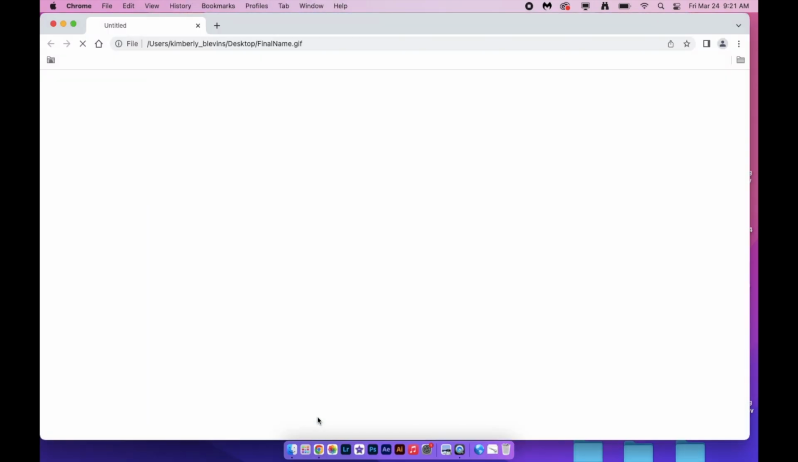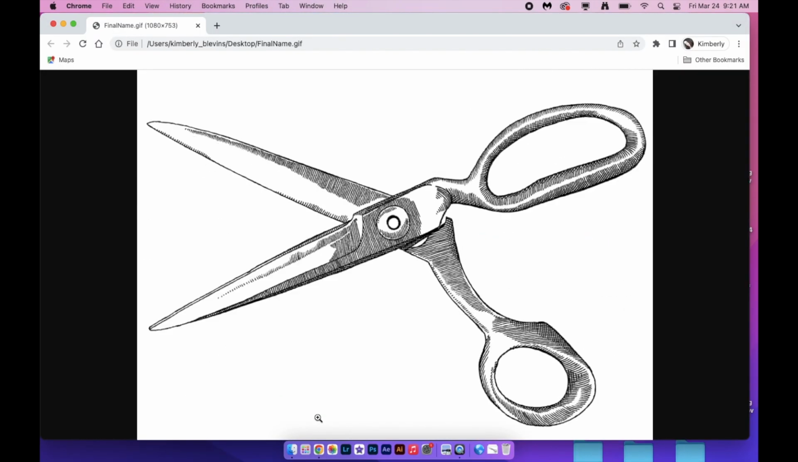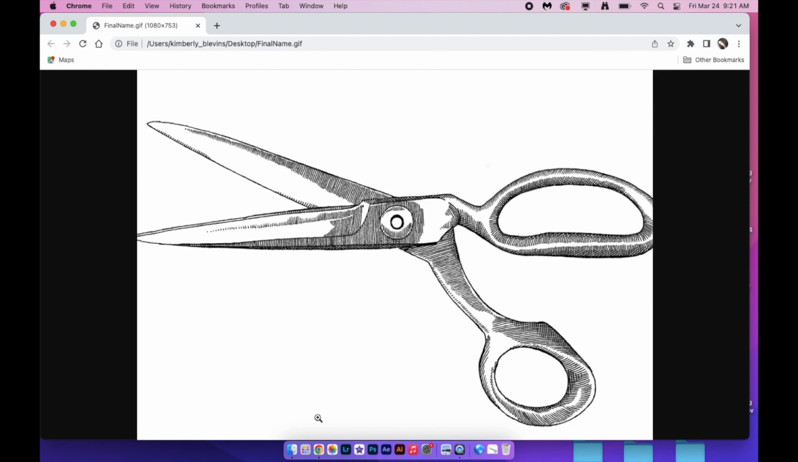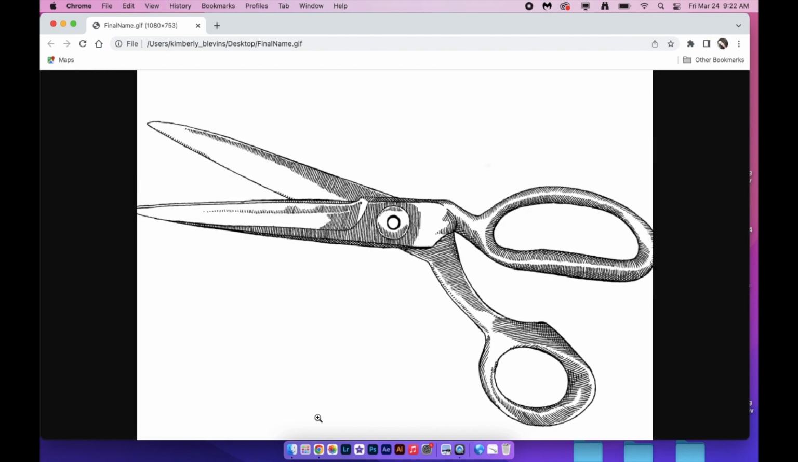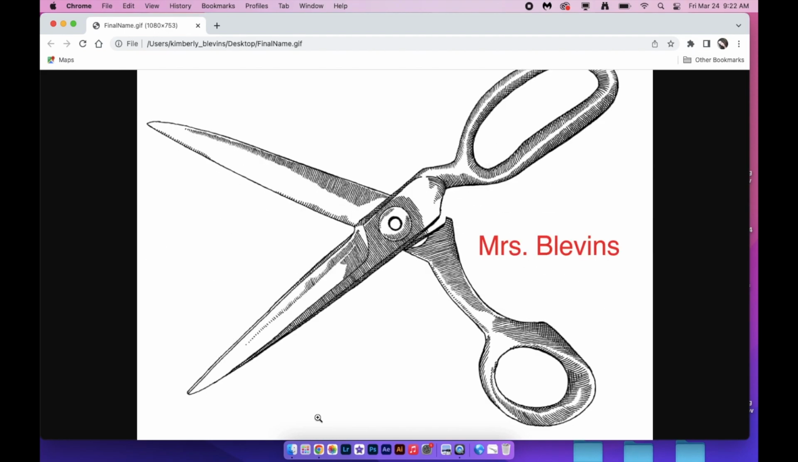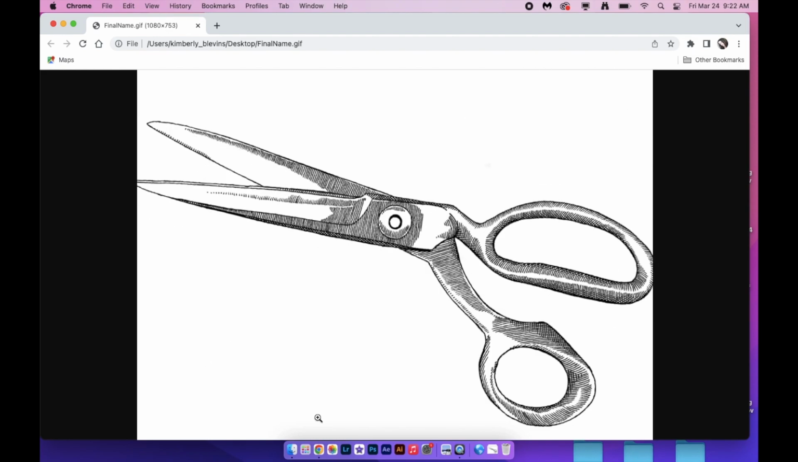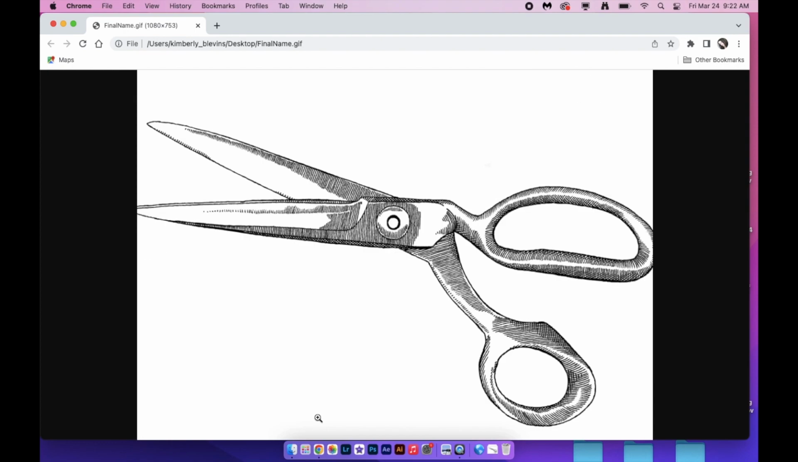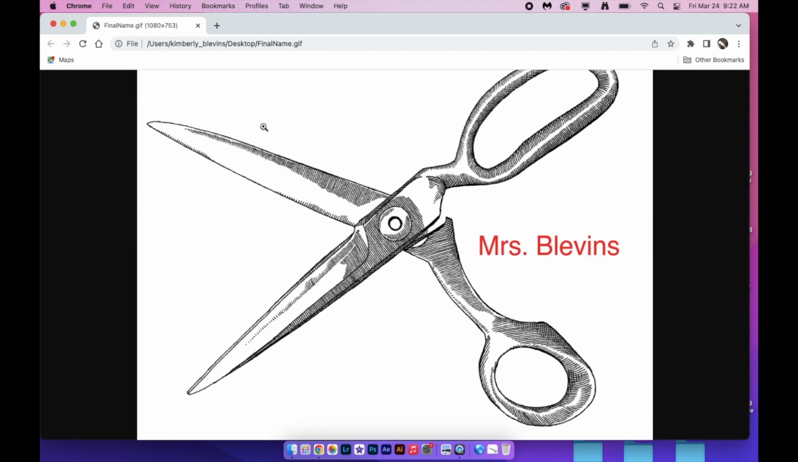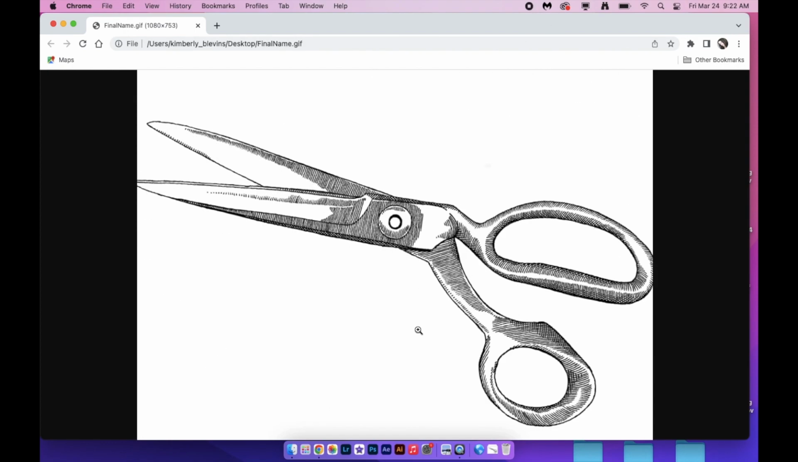Pick up the file and throw it over the top of Google Chrome, and it should animate inside of Google Chrome. The one thing that happens with GIFs is that they have to be thrown into a web browser in order for you to see that they can actually work. After that, throw it into the classroom and turn it in.